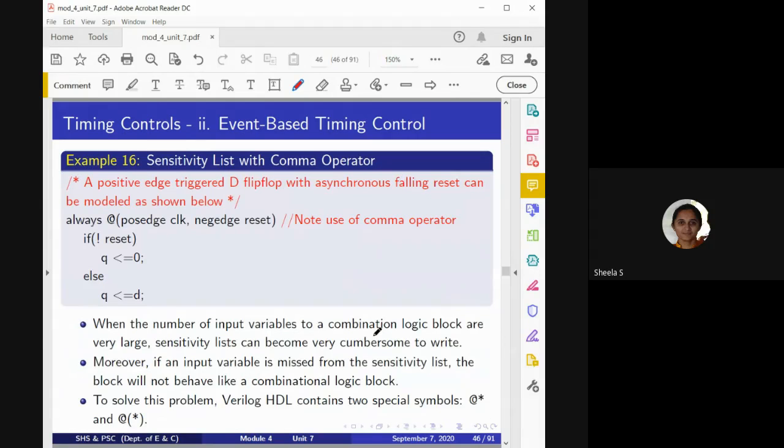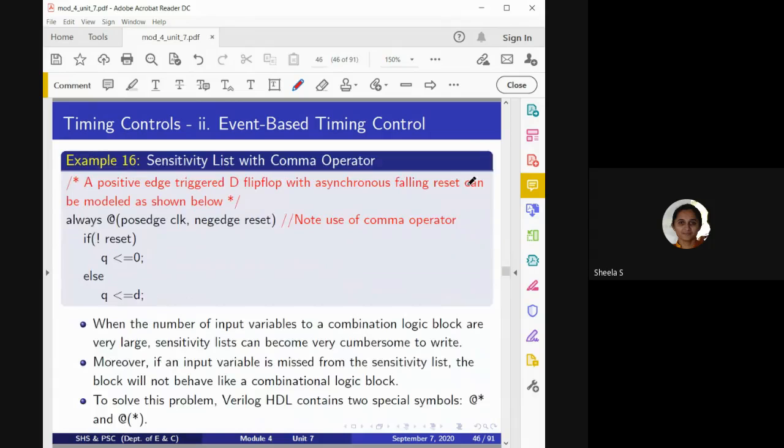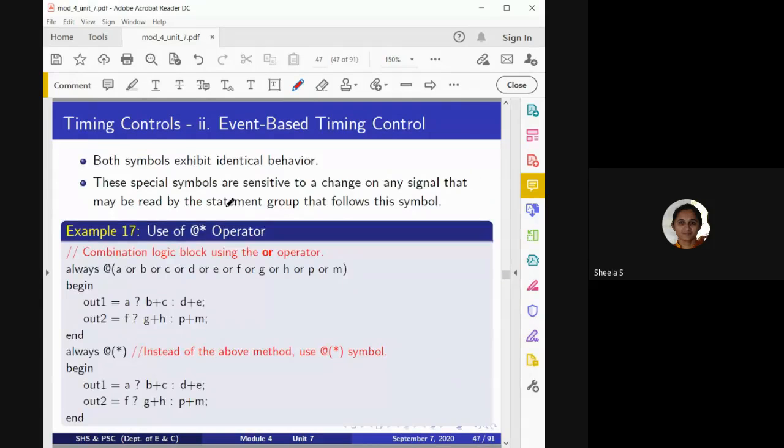And the last type of event control we are having is level based control. And before that, let me consider one more example. Here, what we have considered is using the symbol at and star. At is going to recognize the event, and what will star do? It will consider all the inputs present in the expression.